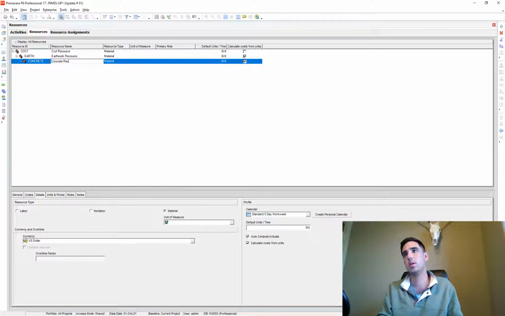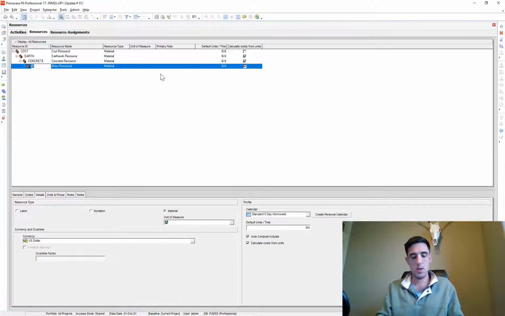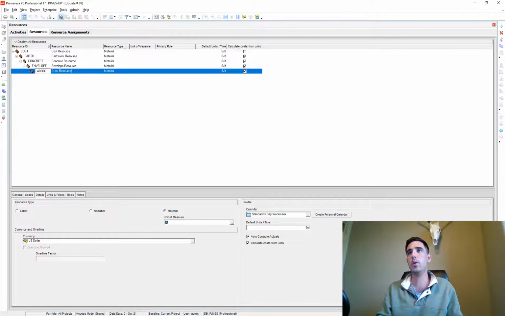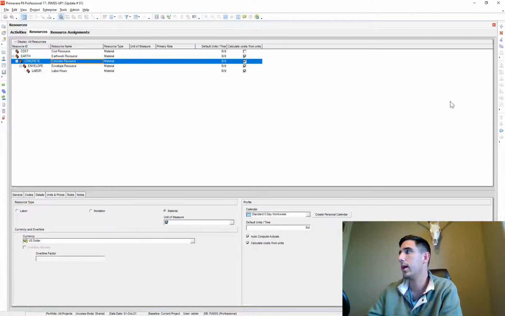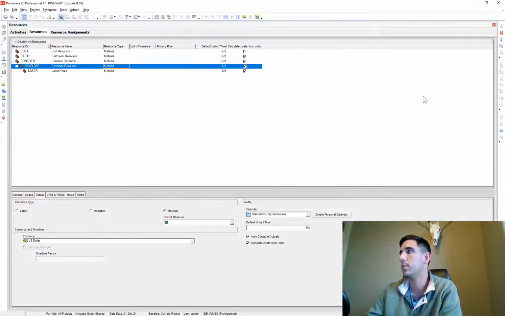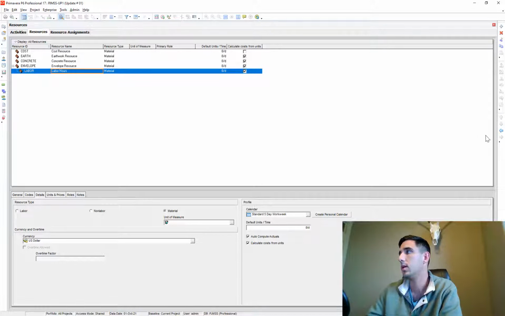Concrete resource, envelope resource, and then the last one we need is a labor hour resource. So labor hours. Let's go ahead and outdent these because I don't want them all to be parent-child relationships. So let's go ahead and outdent all of those.